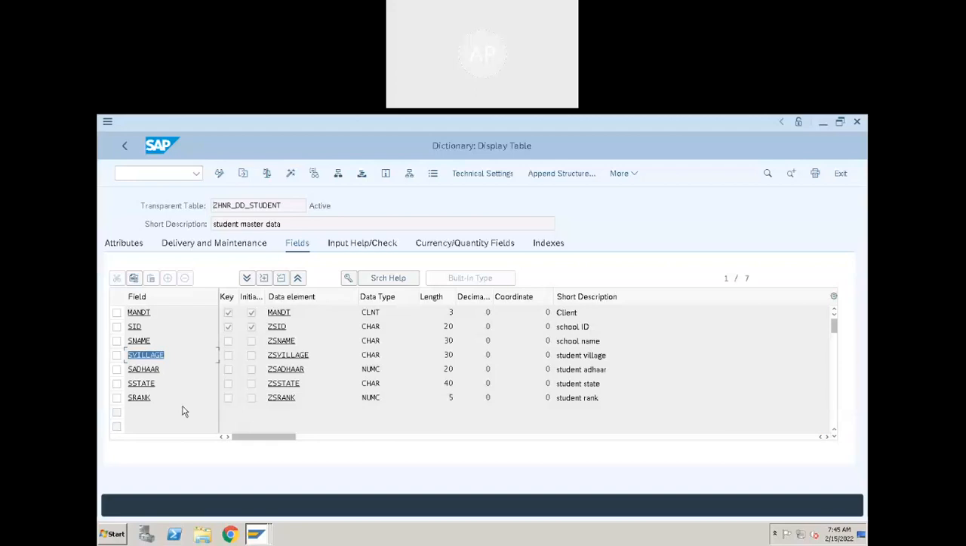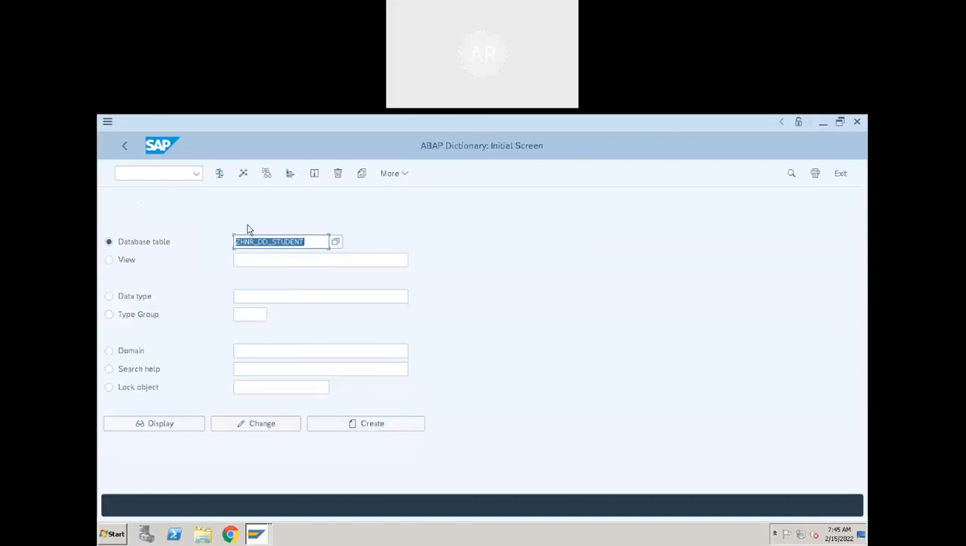Clear? But when you are selecting less than 80% of the table fields, you have to go by individual, specific fields. Clear? Since it's our custom demo table, we have only 7 fields. I'll show you on a table.